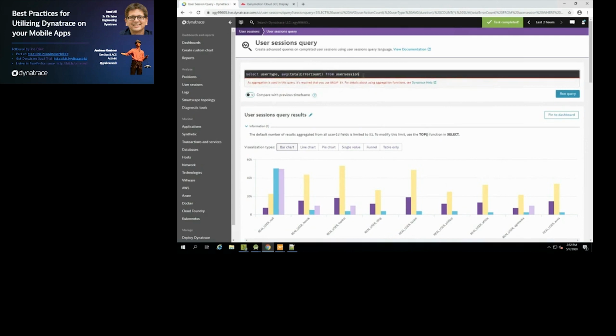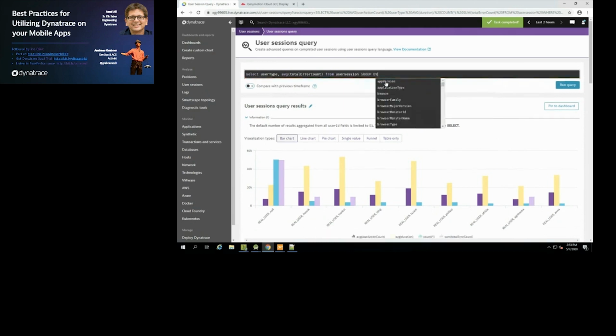And then you can see it automatically brings up different tooltips for me, right? If I say group by user type, and I type user type, it will automatically bring this up. So what you're looking for, yes, you can do that with USQL and find out errors by user actions.